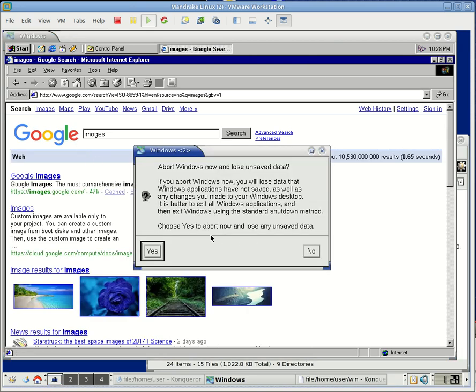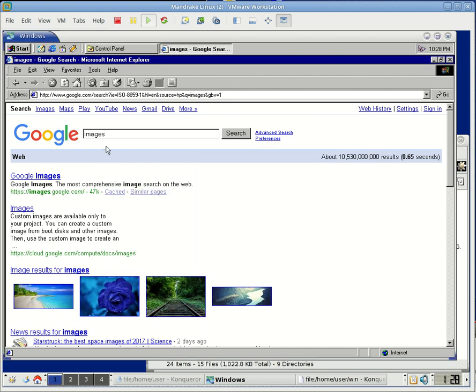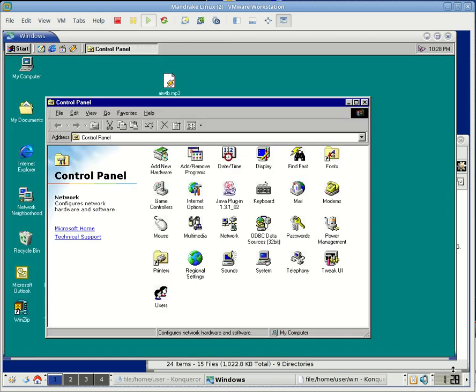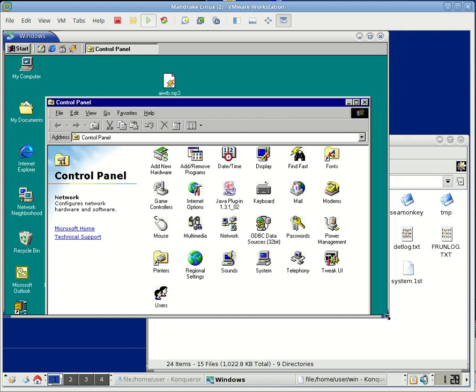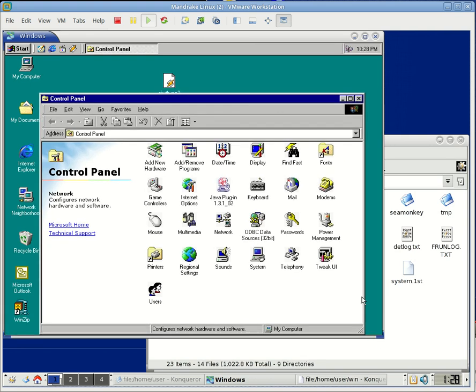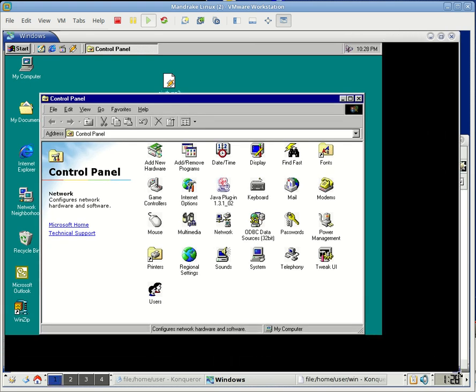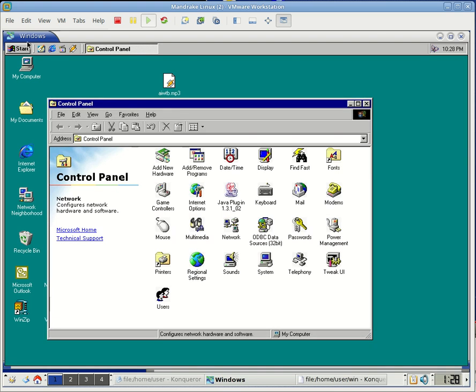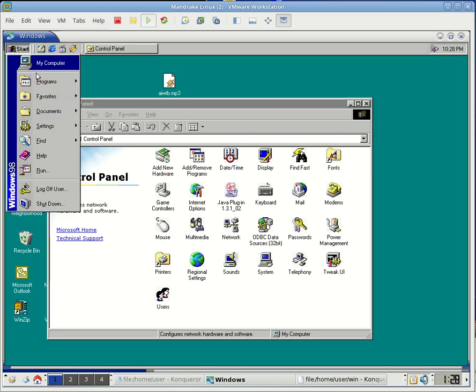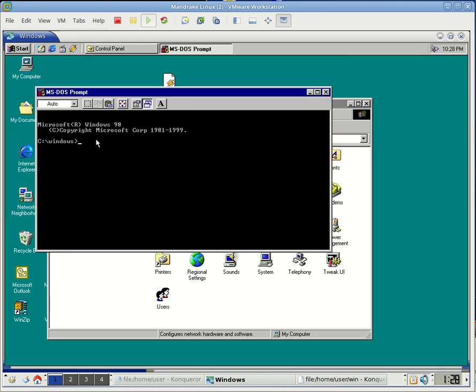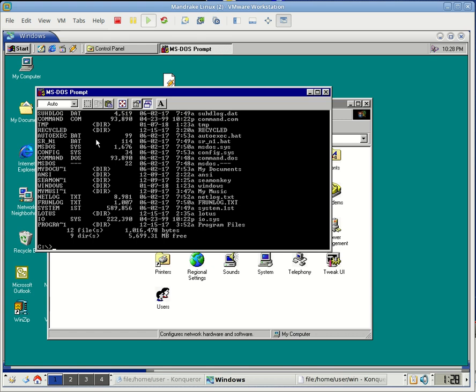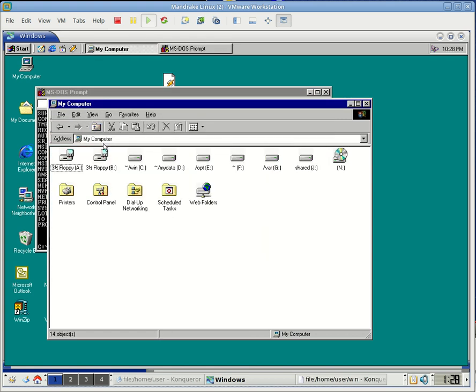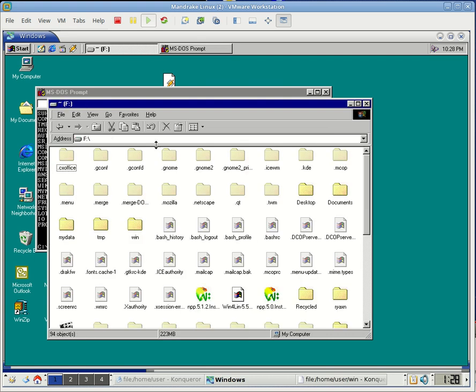Alt F4 does actually just try to close Win4Lin. And if you try to resize Win4Lin, it does resize properly. And what if you try to run the command prompt? Well, it says Windows 98, so let's go into a couple of weird things here. Where is it? There's a directory that has some weird stuff. I forget where it is.